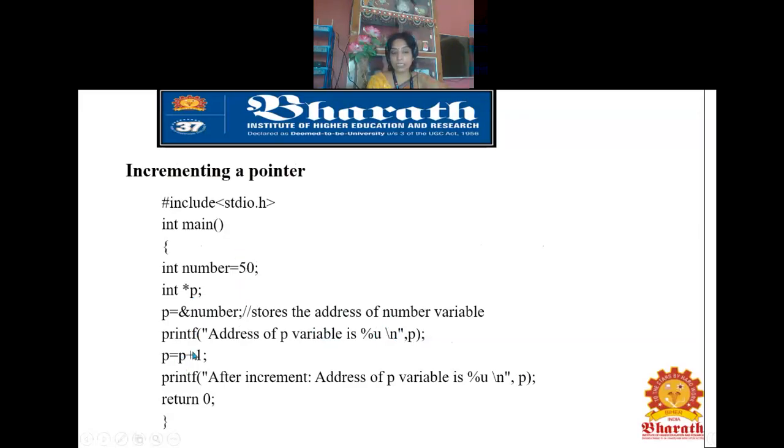Now if I am incrementing P plus 1, in that case it will add 2 bytes of memory, because I have stored an integer number, and the size of that integer is nothing but 2 bytes. So this base address plus that 2 bytes will be added. So the result of this increment will be the addition of that base address plus 2 bytes. Say for example, if the base address is 1000, then after incrementing, the value of that memory location will be 1002.